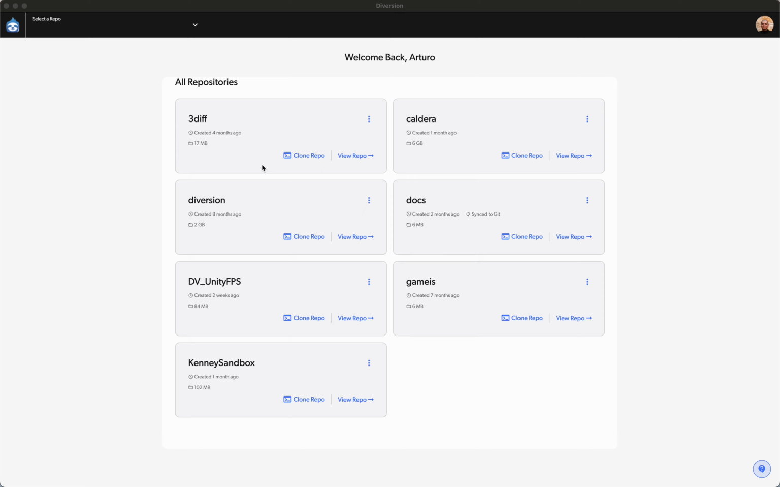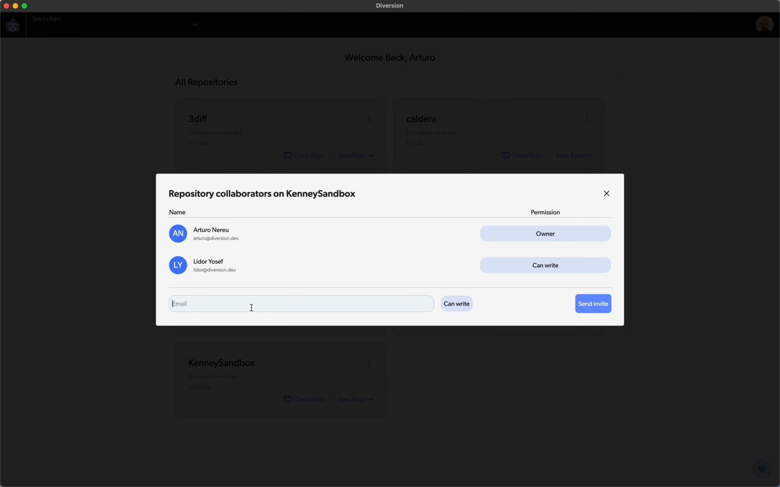How do I go about this? So it's pretty simple. I just click the three dots here and click on collaborators, and then I'll type the email of one of my collaborators. I have to specify the permissions. In this case, I want this collaborator to be able to read and write. So I'll choose write and I'll send the invite.